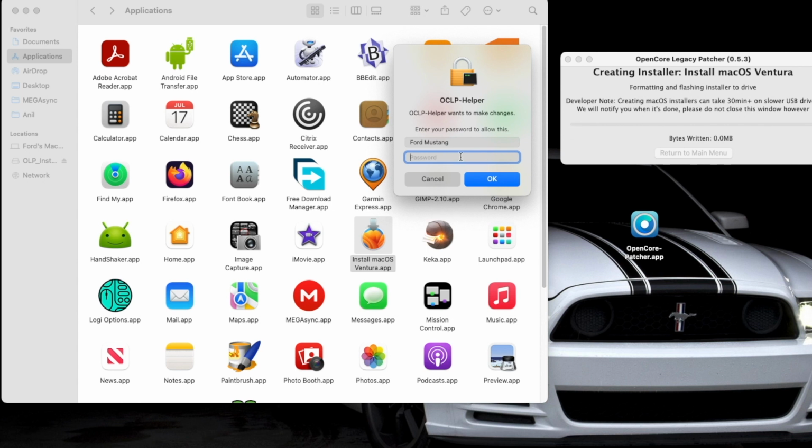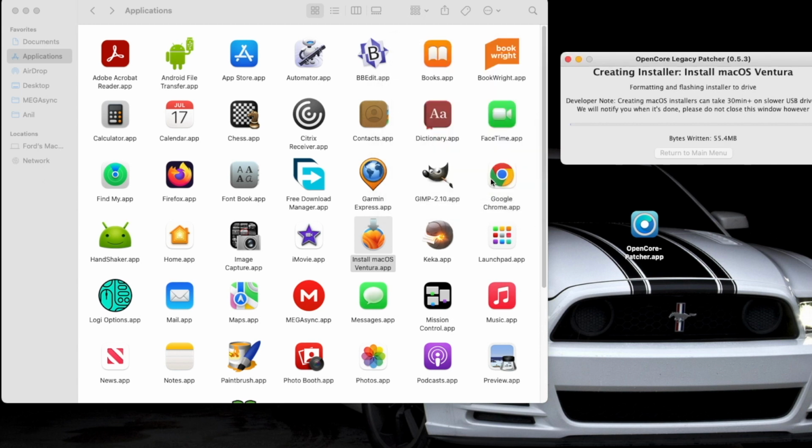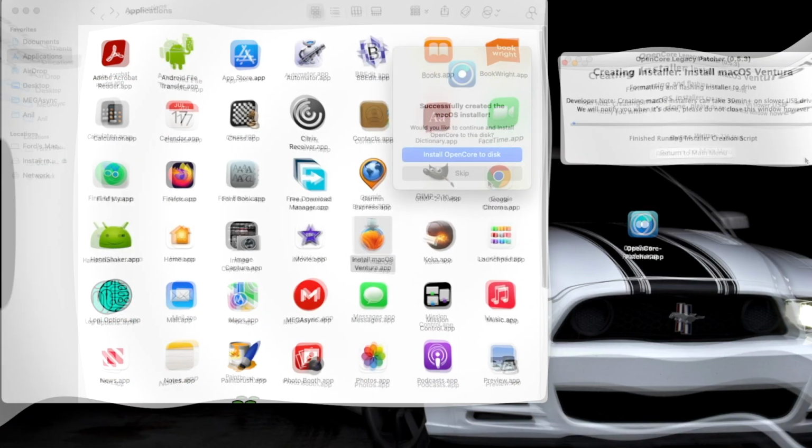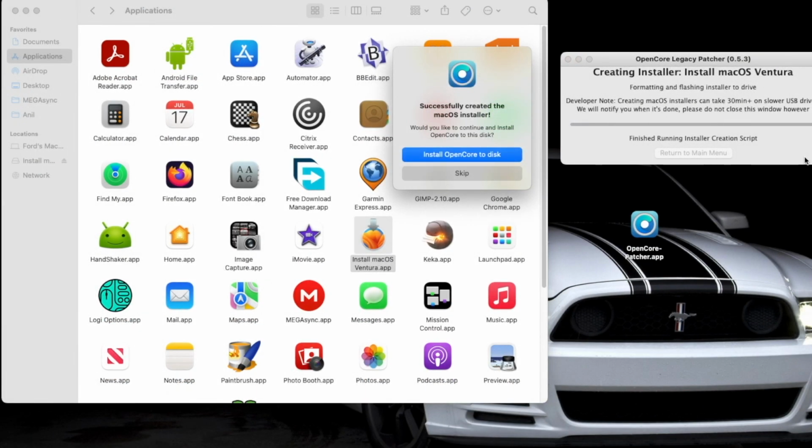You do need to enter your admin password one more time. And then once you've entered the password, we are going to select OK. And at this point, it is writing the flasher of macOS Ventura to our USB drive. And again, this process will take some time, so you have to be patient. So as you can see, we just got a pop-up message that it has successfully created the macOS installer.